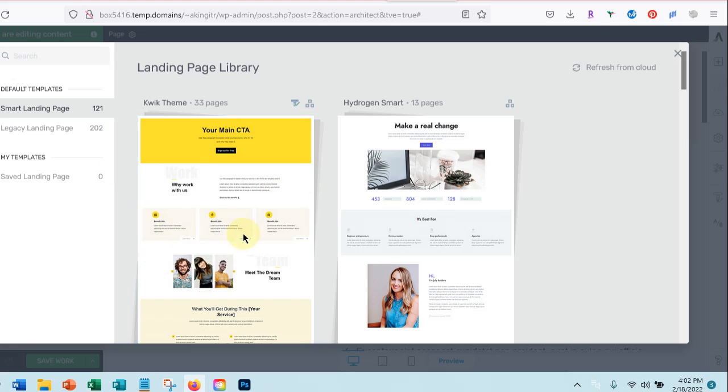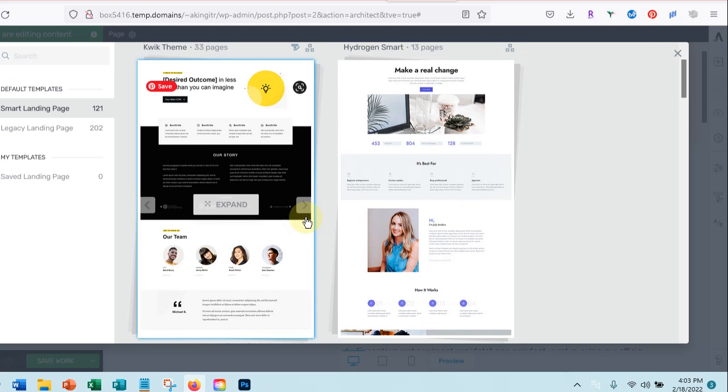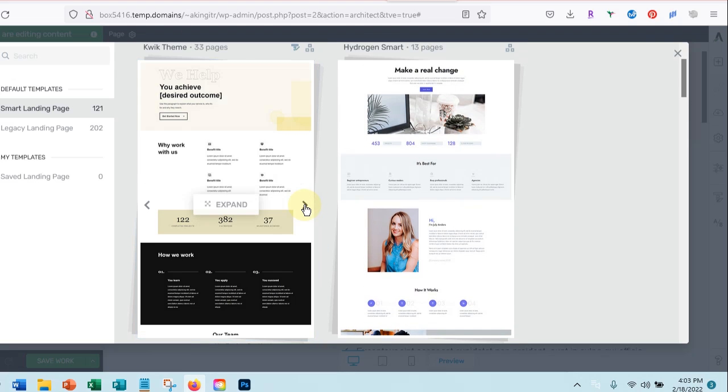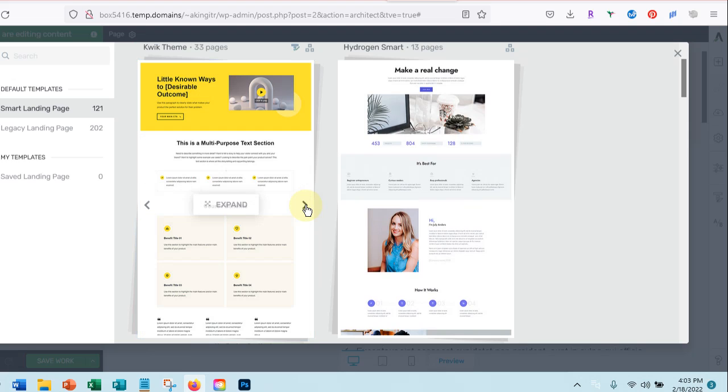Now here's the quick theme. So here are some pages that they have, 33 pages in this group that you can utilize. Okay, so let's go through these. So you can find something that might fit, and this is totally optional. You can create a page from scratch.